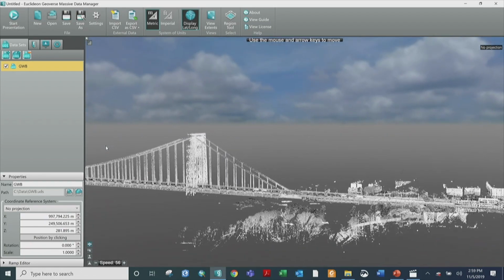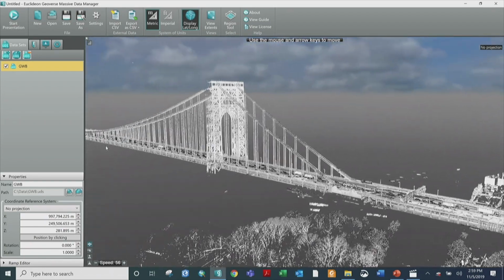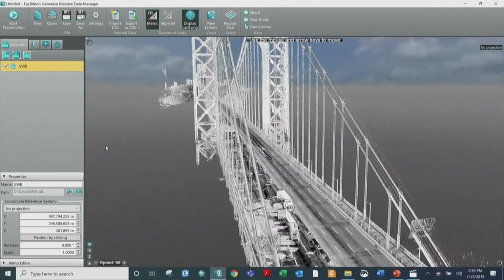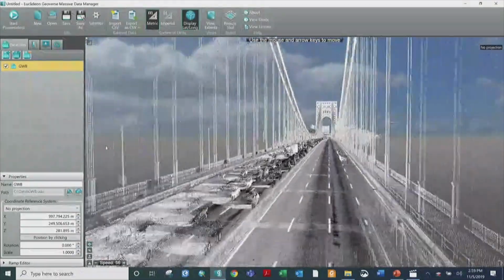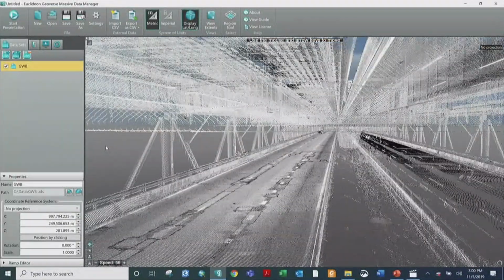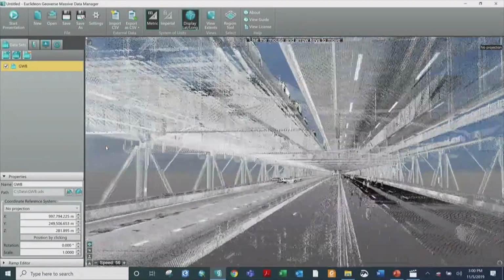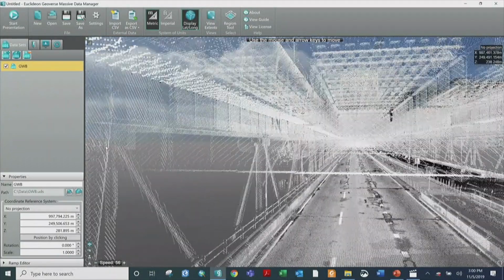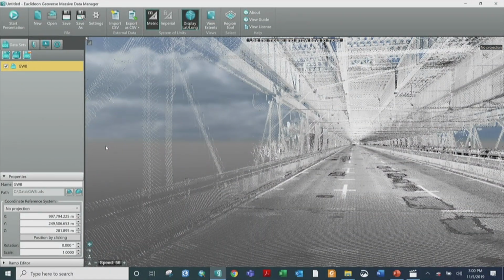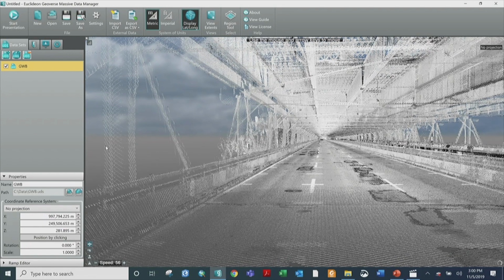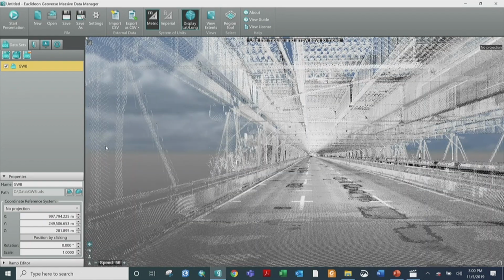So let me go down. We can actually drive down the GWB here. The way we scanned is we did it twice: once on the top deck, then we came down below and scanned the lower deck, so we can fly back and forth. Again, this is floating point data, geographically registered so it's in the right location, but there's no boundary. It's just a series of points, so dense that it looks like a real structure.